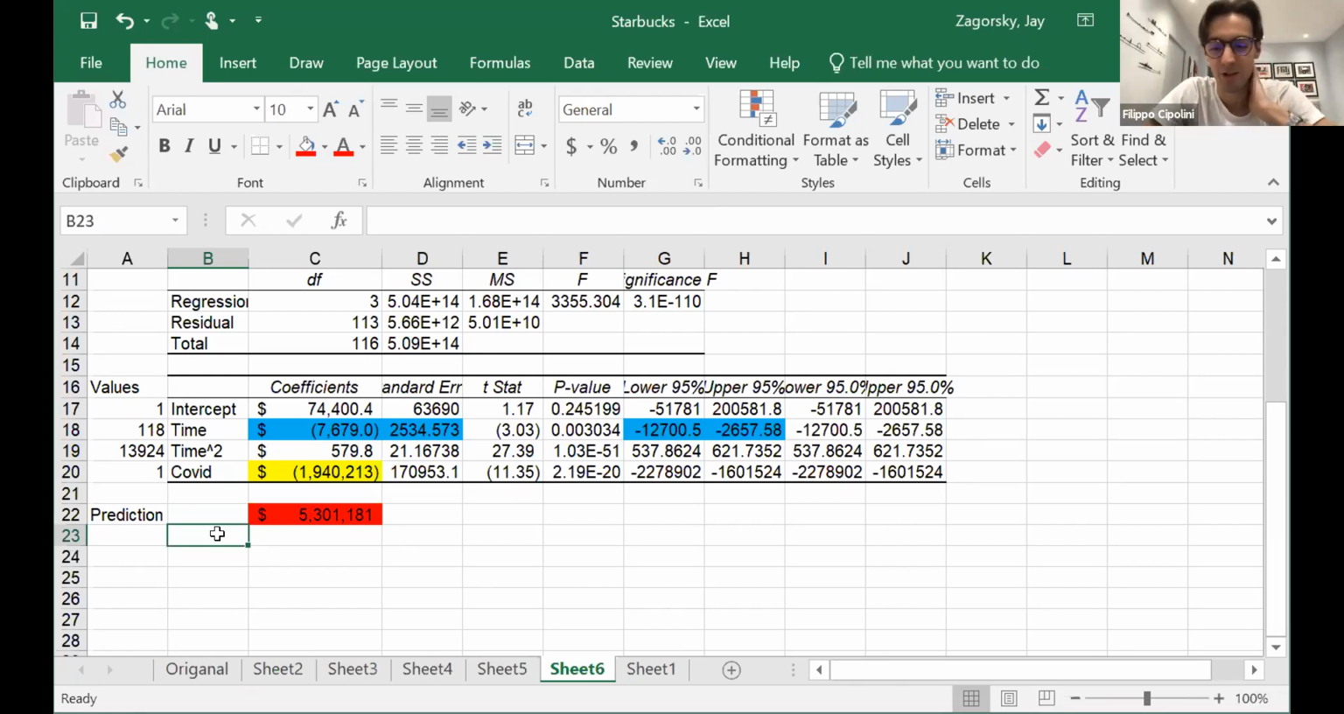Professor, following up on that, effectively what you're doing when you're squaring time is you're just saying that the last quarter is way more significant than the quarters before, right? That's all you're saying.